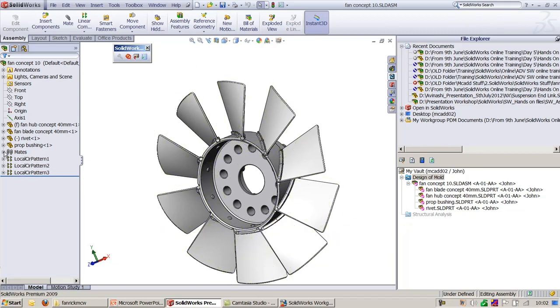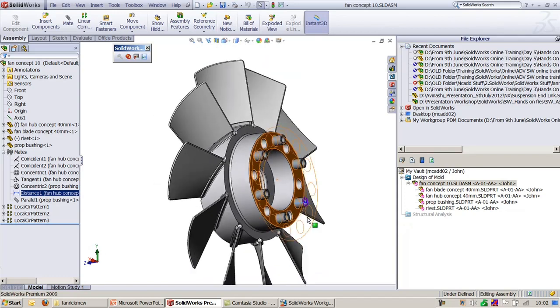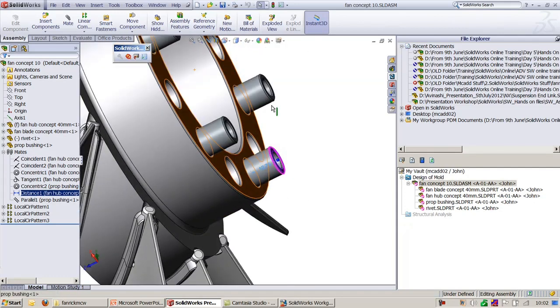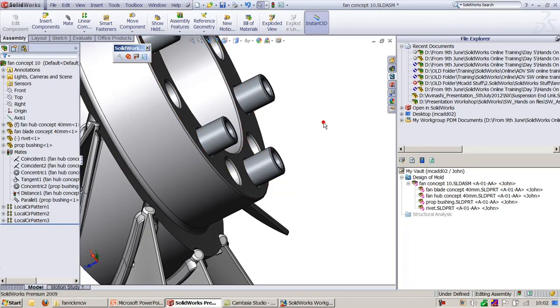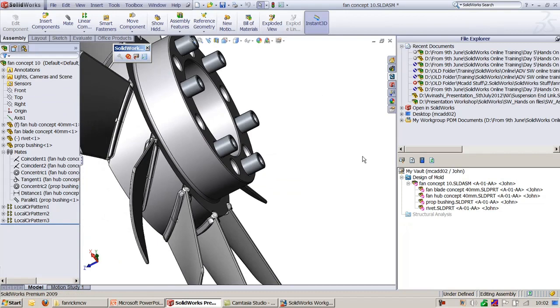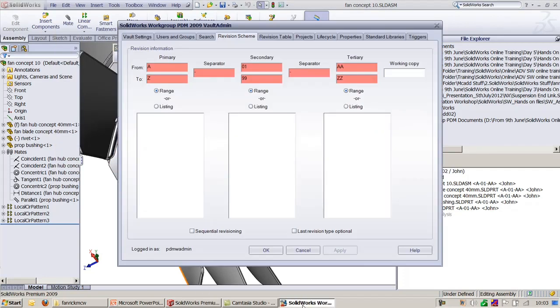Let's see the example. Here the mating condition distance is given as how much? Yeah, the distance is 12.7. I'll make it 13. Okay, Control B. Now let's go and check in this. You can see here it starts with A01AB. Similarly, it will go AC, AD, AE, AF, AG, and end with AZ. And once again, BA, BB, BC. So this is the revision scheme we had set here.